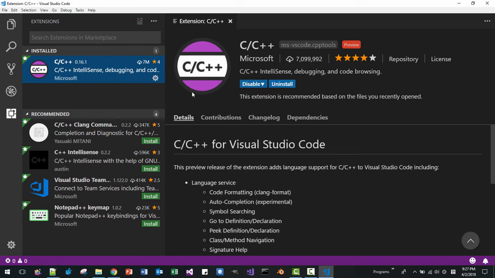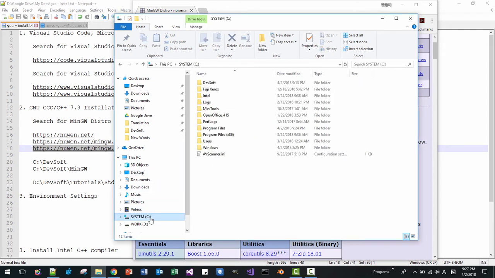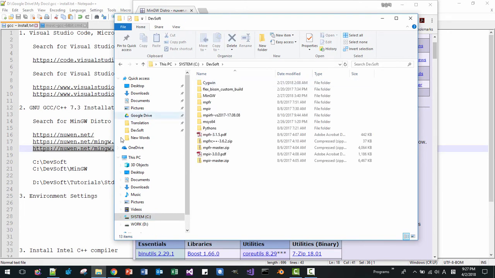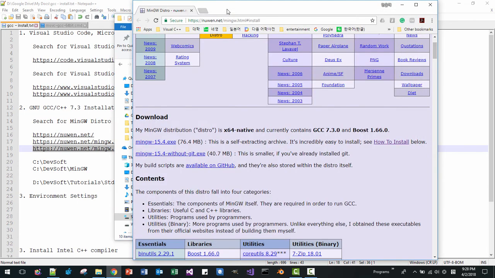Okay, now I will close it. I will use it a few minutes later. After installation, you can delete the downloaded file. You can remove them. And in C drive, DEVsoft, where we install the MinGW here, you can find fast files like this, and we are going to make some settings for these for easy use.